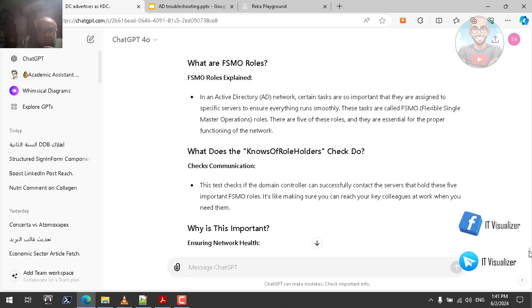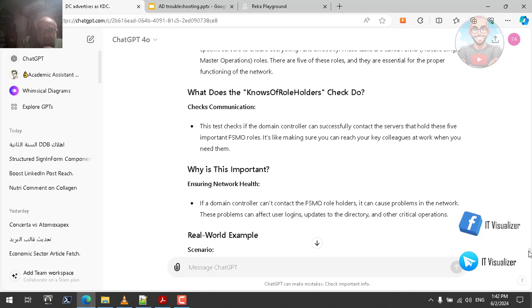What does the KnowsOfRoleHolders check do? This test checks if the domain controller can successfully contact the servers that hold the 5 important FSMO roles, like making sure you can reach your key colleagues when you need them. So what is important? Ensure network health, because if any one of these roles is not working, there would be problems in the domain.